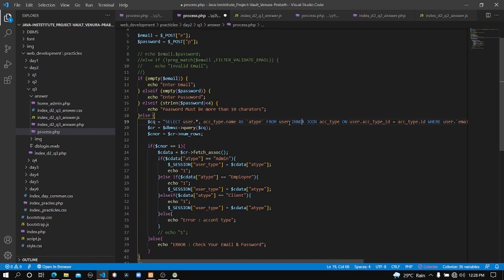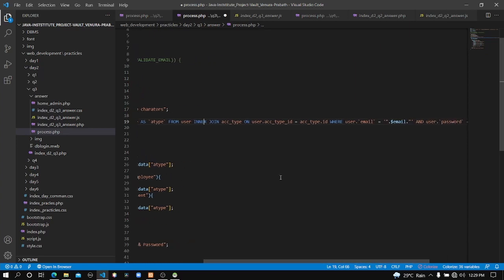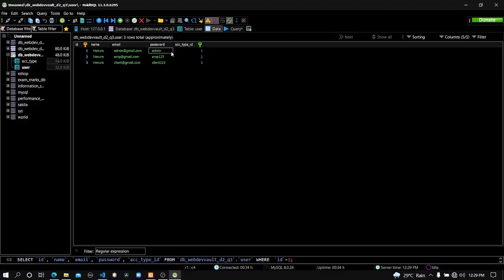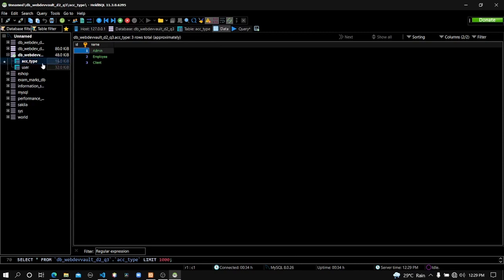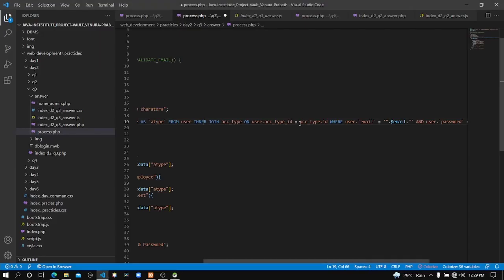Okay. After that, you can see from user inner join. That means I join 2 tables, the user table and the account type table. And here's the condition for the connection between these 2 tables. Here you can see the account type ID in the user table should be equal to the ID field in the account type table. That's the attribute which is the foreign key from the account type, and I mentioned that connection. So the 2 tables will be connected. The data will be connected in a corresponding order.